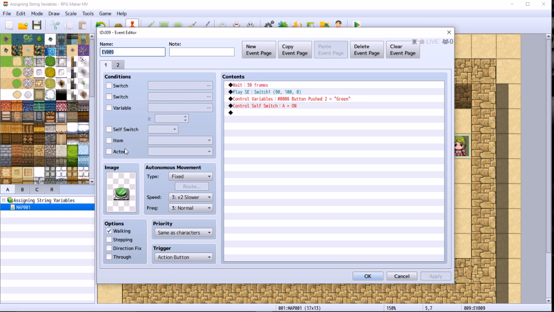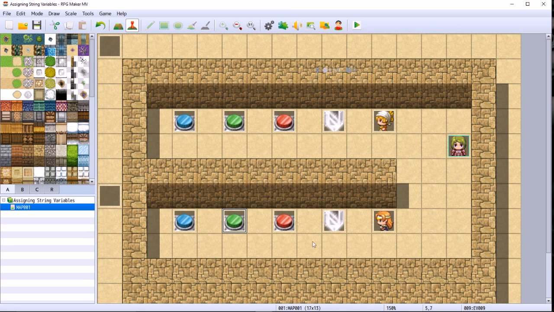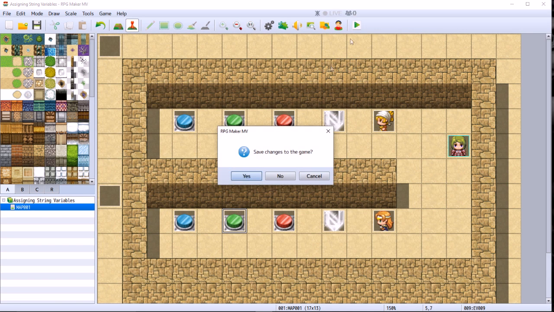So switch A. Image is right. Okay, here's what we got. Didn't change this to auto run. You're seeing me make little mistakes like that. I'm not going to redo these videos and take them out because you know what? It's just part of programming. You're going to have this. Alright, that's what playtesting is for.